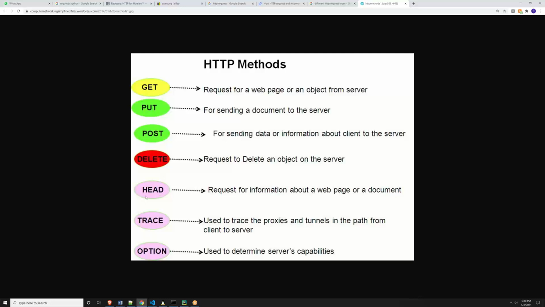Now there's also the HEAD request. HEAD pretty much means header information. Let's say you're trying to download a file which is maybe a 10 GB file. You don't want to get the file, because GET gets the whole 10 GB file, but you just want to find out how big the file is. That's where the HEAD request, or heading information, comes in.